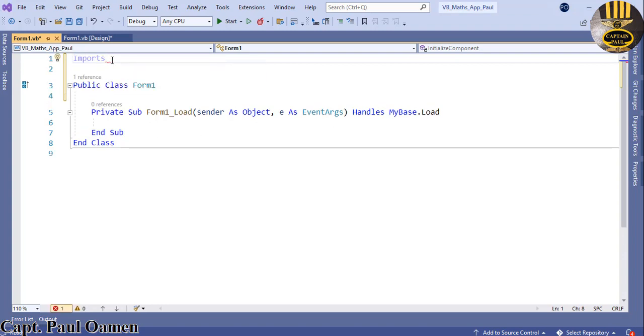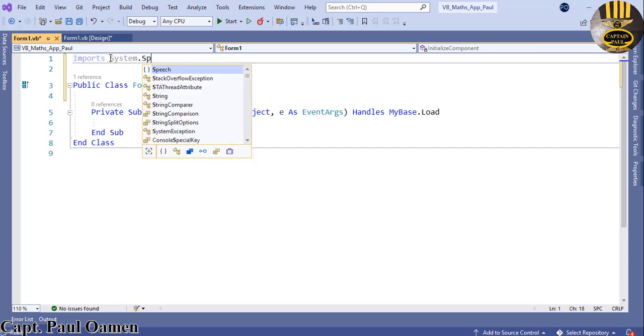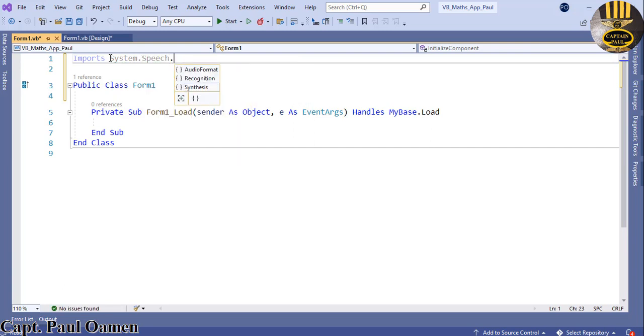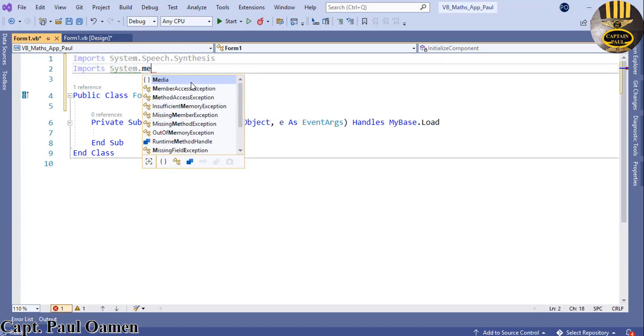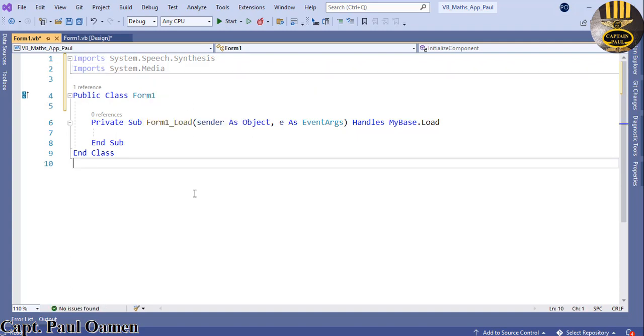So we enter import System.Speech.Synthesizer there. And after that, let's import System.Media as well. System.Media, there we go. So the speech is taken care of, the media, let's take care of that as well.